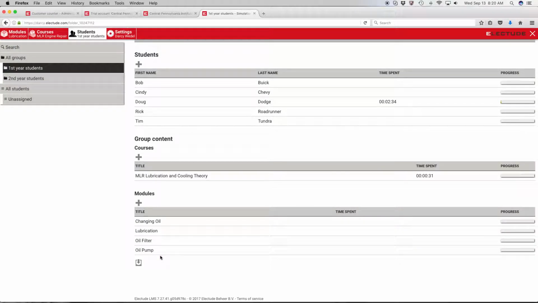Now the difference between the two is for when the students log in, they're going to see a folder called Lubrication and Cooling Theory. And for these lessons here, they're going to see another folder called Other Content. So let me show you what that looks like from a student's perspective.